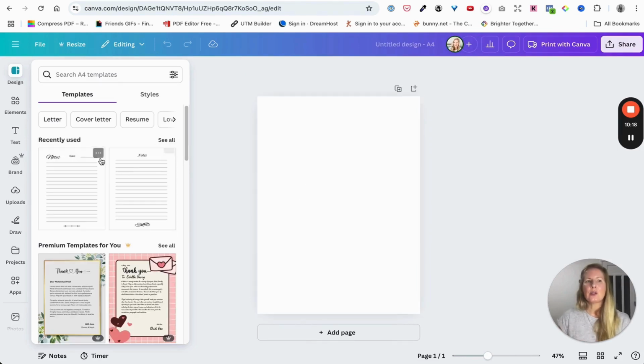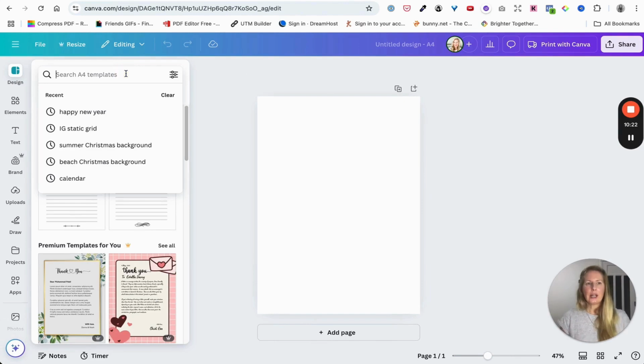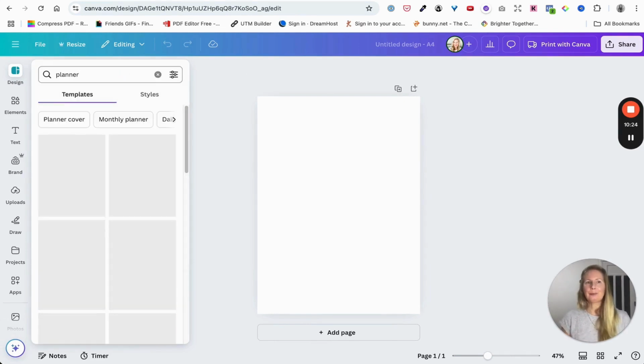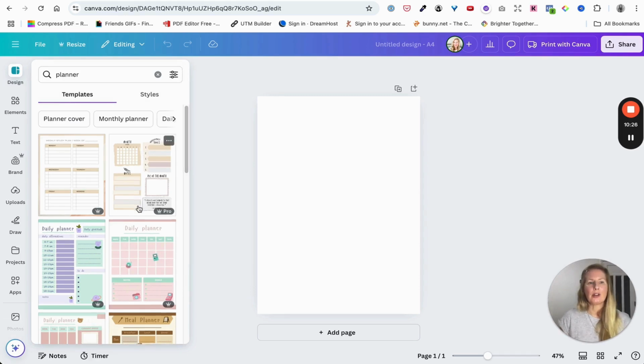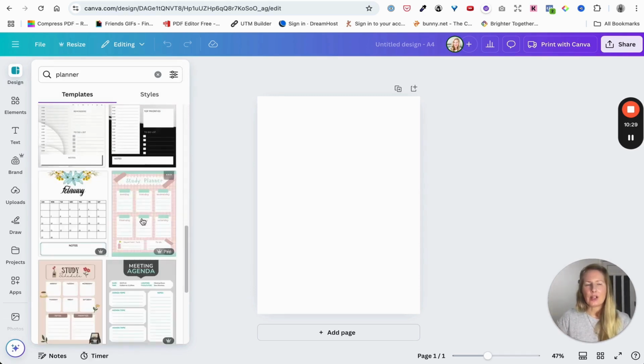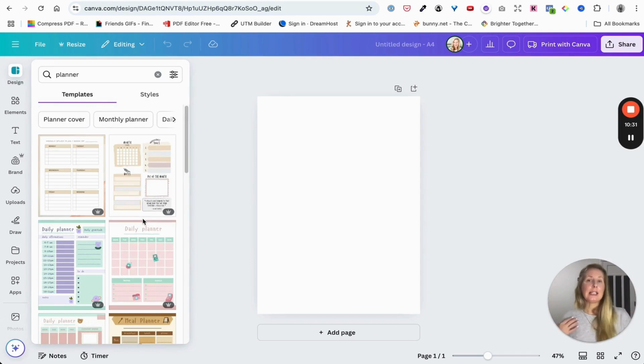And then as soon as I do that, you'll see that it's brought up a whole bunch of templates. So I can come up to here and type in planner, and it will bring up a whole bunch of planning options, that type of thing. But honestly, the easiest way to get started with creating a strategic freebie, and particularly if you're going to a workbook or a planner, is to start with a template.